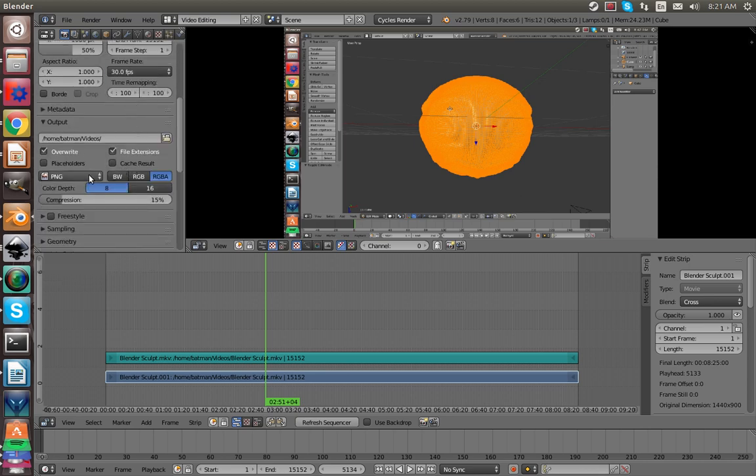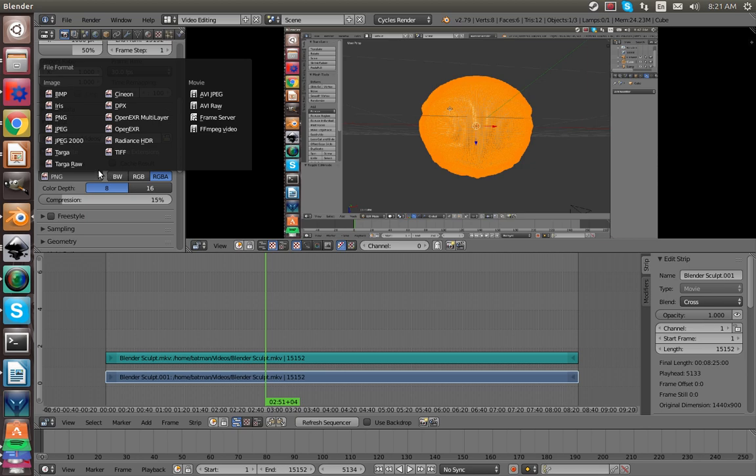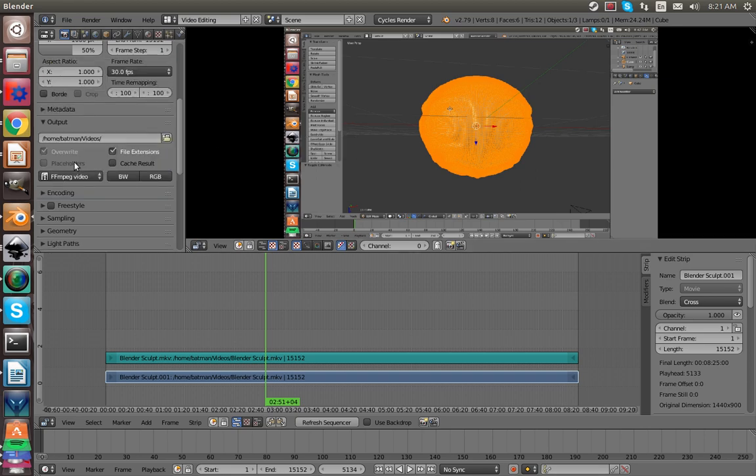and we don't want it to render as a PNG. We want it to render as an FFmpeg video. Now, this will be different for different operating systems. I'm using a Linux operating system, Ubuntu, but if you're using Windows like most of the other people, you could do different movie files. And there are other tutorials explaining that a little more in depth, and I'll probably do one of those. So I'm going to change it to FFmpeg video.